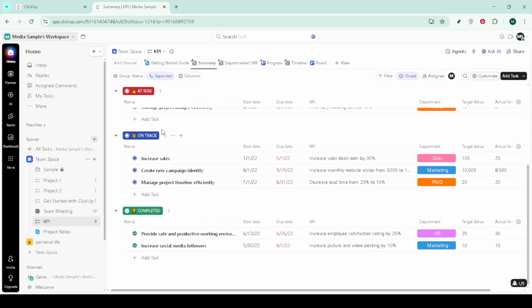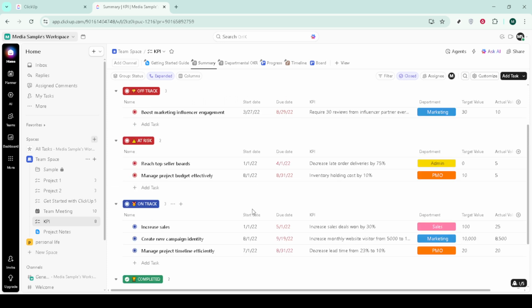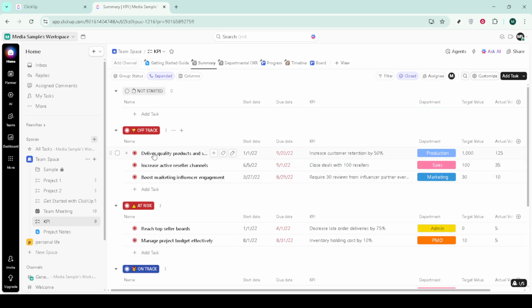Use one task per KPI titled with the metric and timeframe, such as customer satisfaction Q1. In the goals area of ClickUp, create a goal for the period you're tracking and add each KPI task as a target. This gives you a simple roll-up of progress across all KPIs.